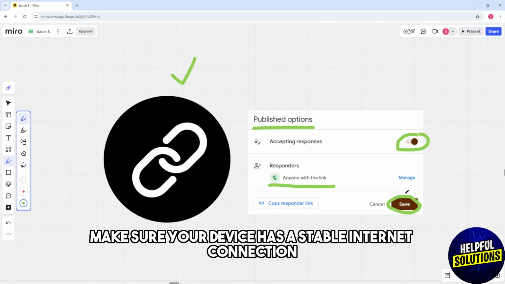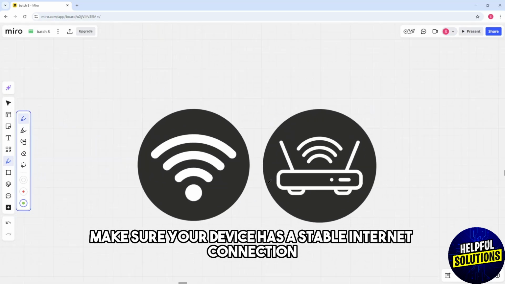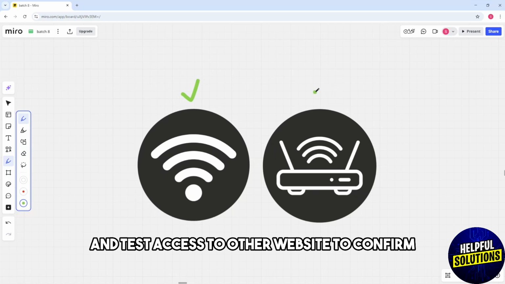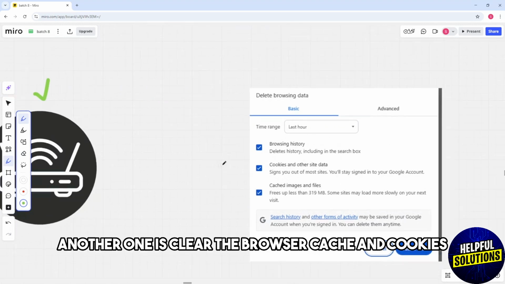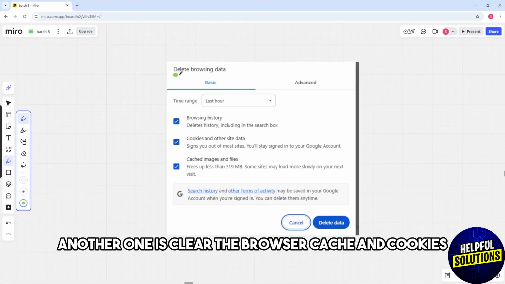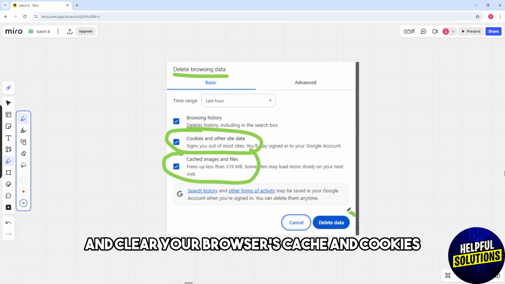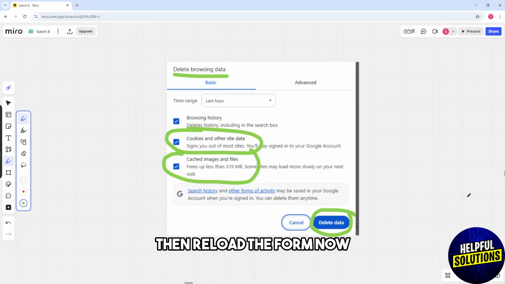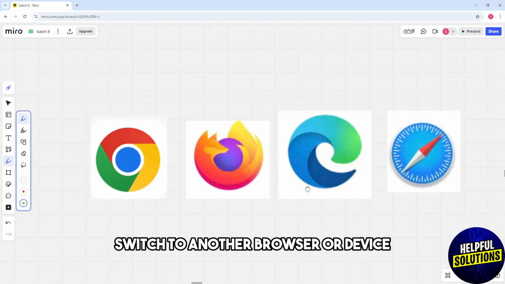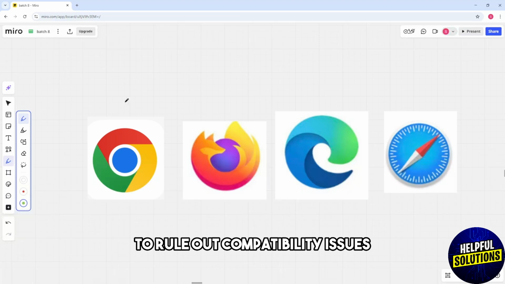Another one is make sure your device has a stable internet connection, and test access to other websites to confirm connectivity. Now, another one is clear the browser cache and cookies, because accumulated cache can cause loading issues, and clear your browser's cache and cookies, then reload the form. Now, switch to another browser or device to rule out compatibility issues.